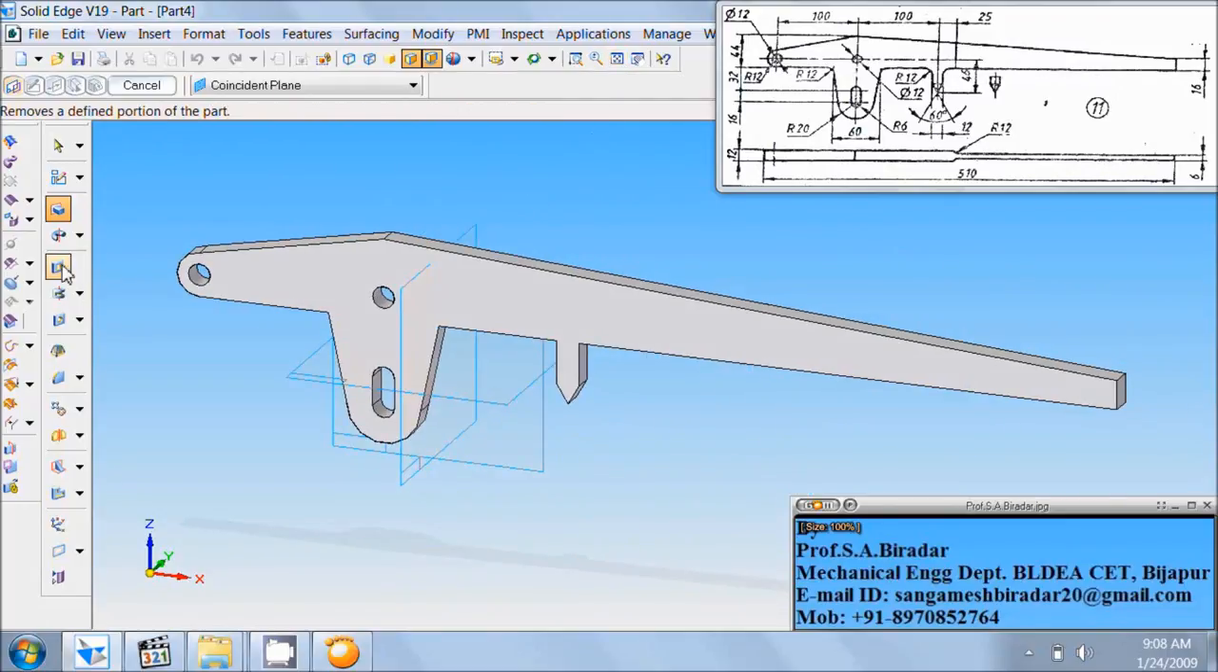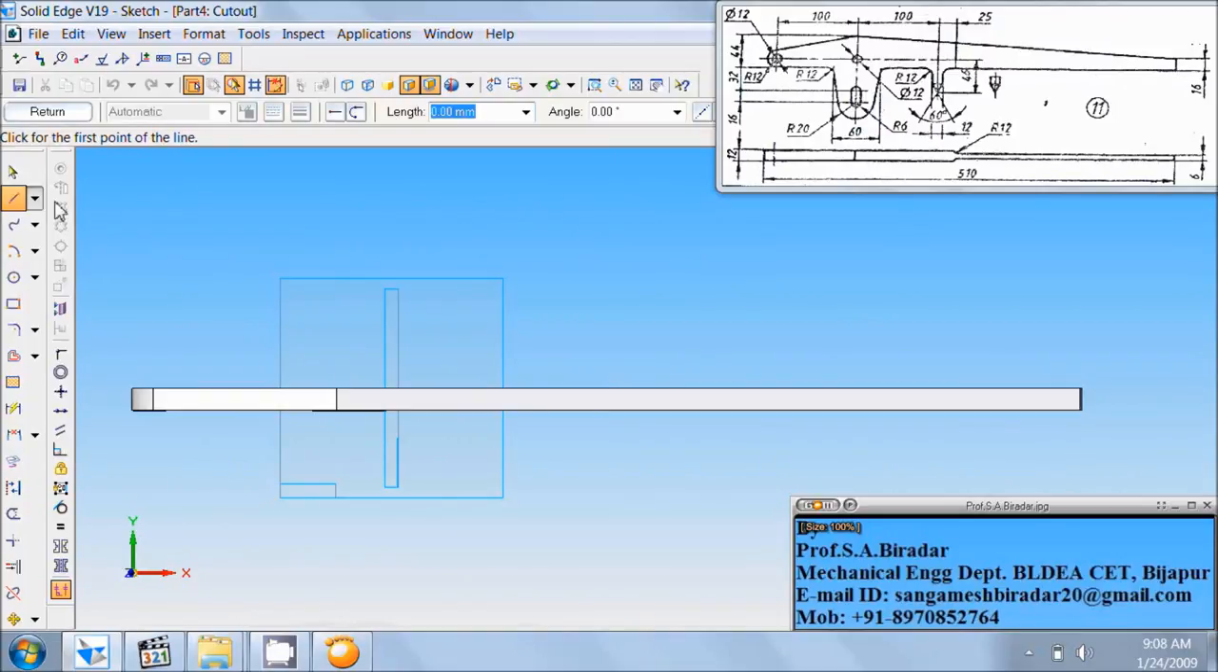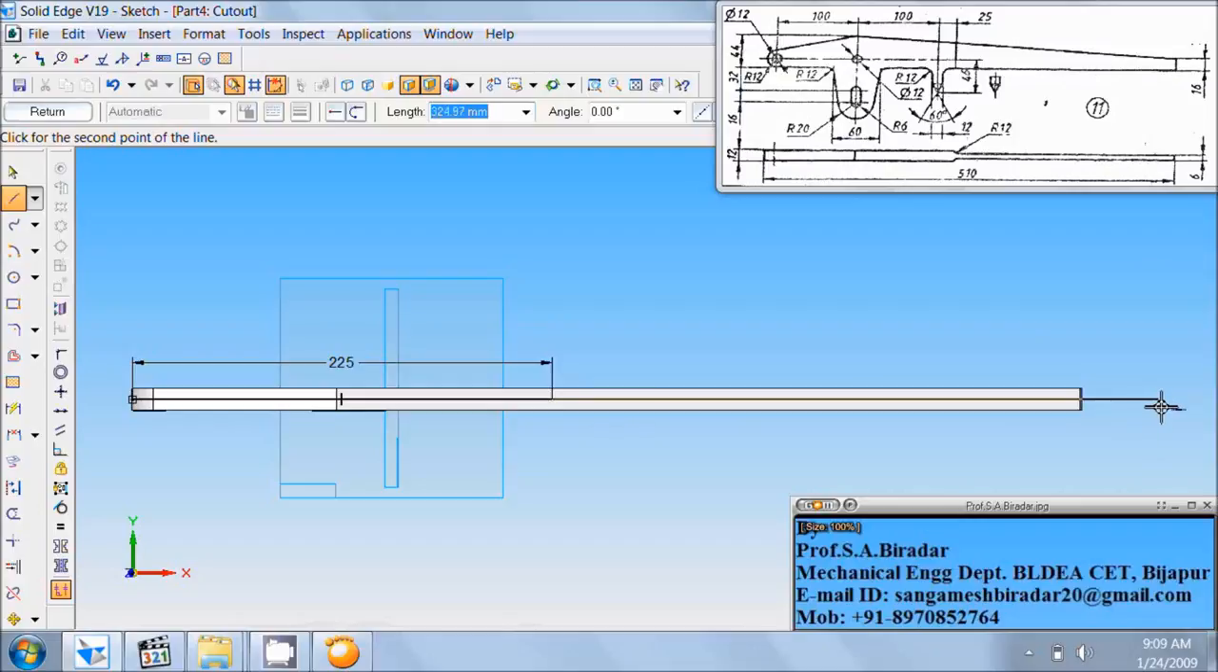Now take cutout command, select this face, fit it, take line command, from this midpoint draw horizontal line of length, here is 100, 100 and then 25, so draw horizontal line of length 100 plus 100 plus 25, angle as 0. Then again draw from this end horizontal line of any length, say this much.